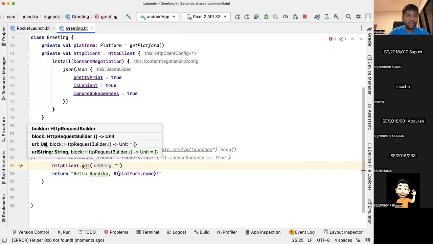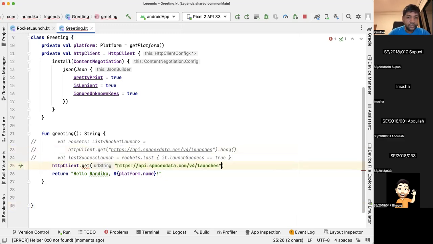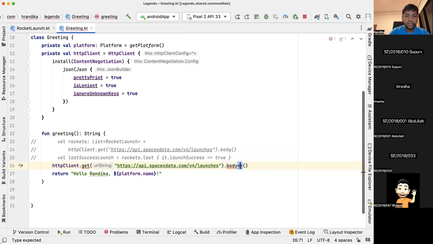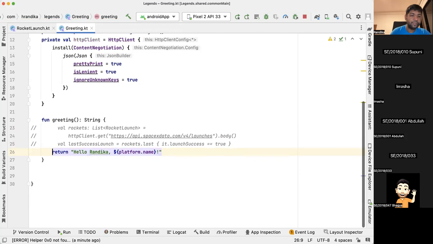Yes, the URI that we are using, it's going to be a string. And what is the URI that we are interested in? It's going to be the SpaceX API, version 4, and it will get the launches. And we can get the body. We can be given the typings on this, but I'm not sure we will be doing that now. Okay, I have an idea.